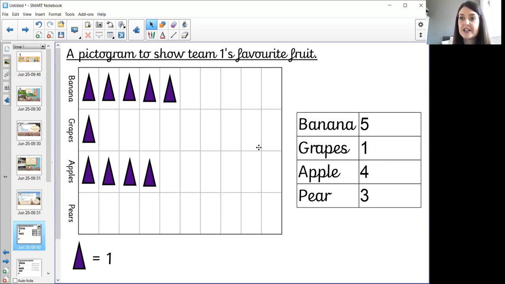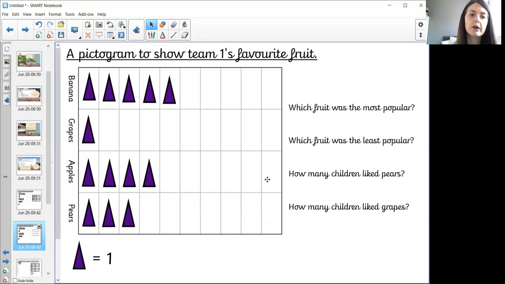There was 3 children that liked pear, so I'm going to move 3 triangles, and I can see that the pictogram gives me a really clear view already of the fruits and which was the most popular and least popular, which we'll talk about in a minute, but it's a visual bit of information for you to just look at and gather your data and your information about Team 1's favourite fruits. Okay, so now we're going to answer some questions about this pictogram.